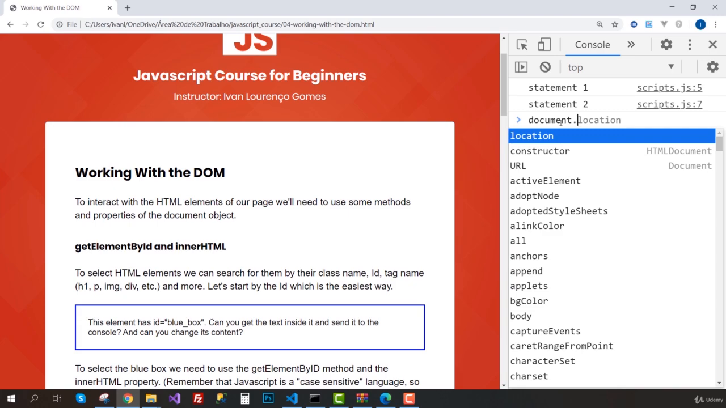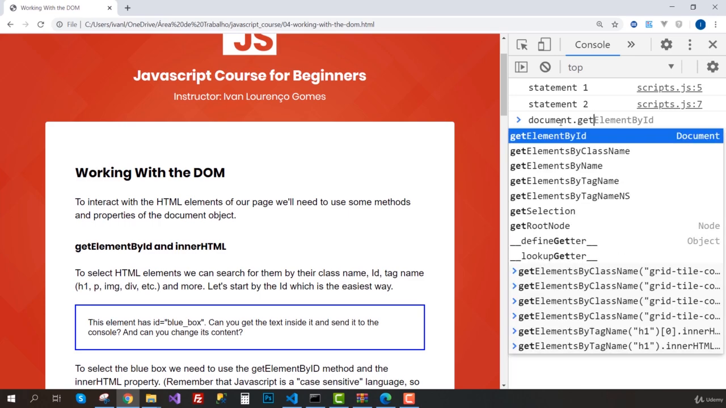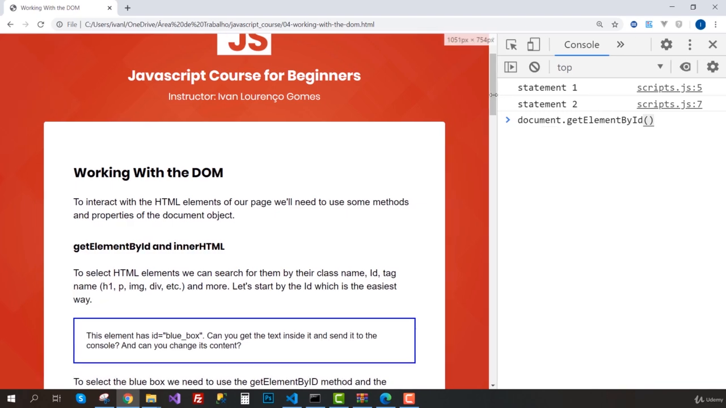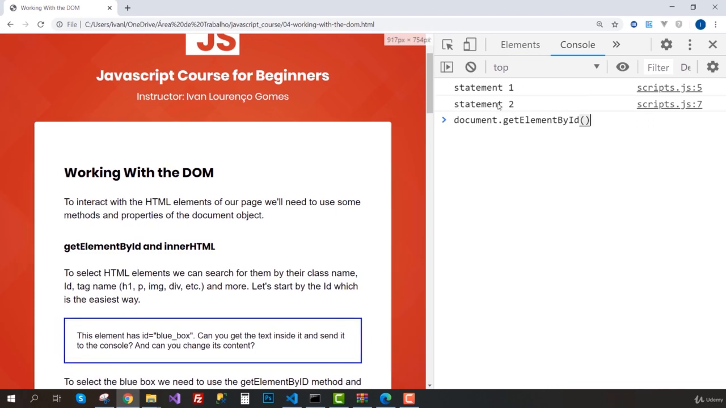So document dot. Now the name of the method we are trying to use is getElementById. You can see that Google Chrome is helping us out here. You can just press tab to auto-complete it. And now again, we just open and close parentheses. So you can see that this is a common pattern in JavaScript. Let me just enlarge this a little bit.